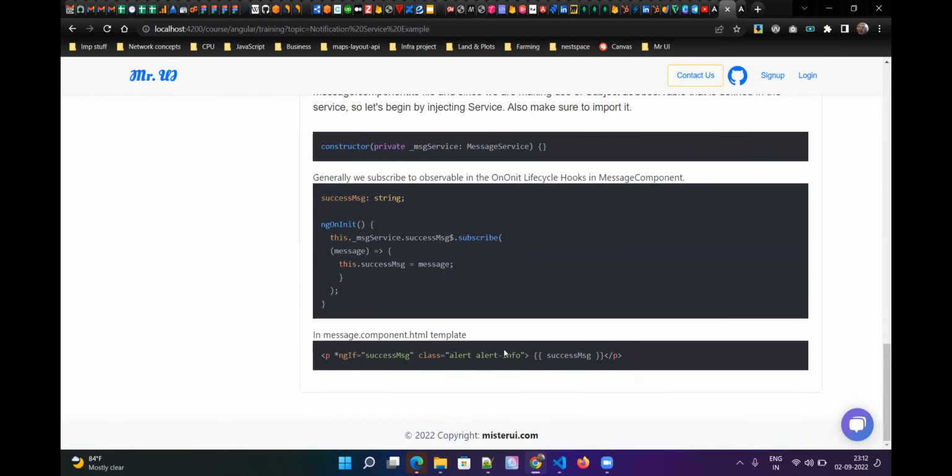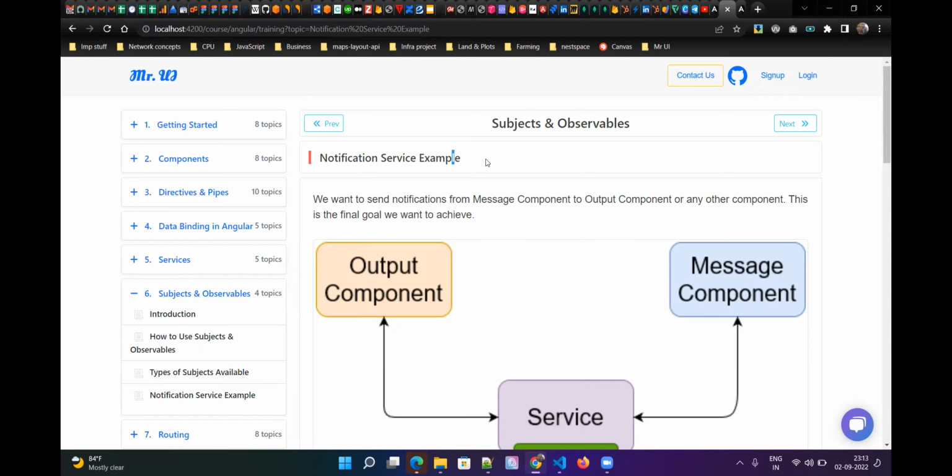Whenever you call some backend API and you get some data, it'll give you data as an observable, and your component has to subscribe to that observable and get data. That is where we use observables. But subjects, right? Where will we use a subject?